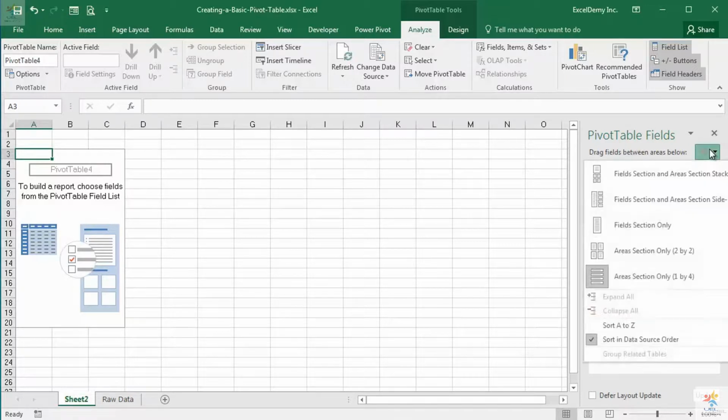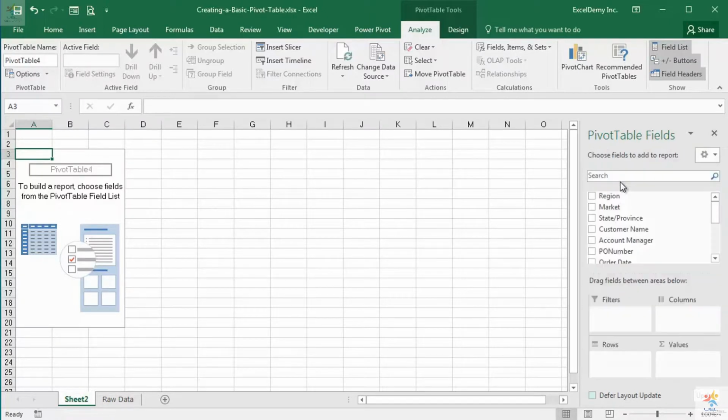There are six more options here. I shall talk about them in relevant lectures. Now I choose the first option again, Fields Section and Areas Section Stacked. So we get back to our default layout.